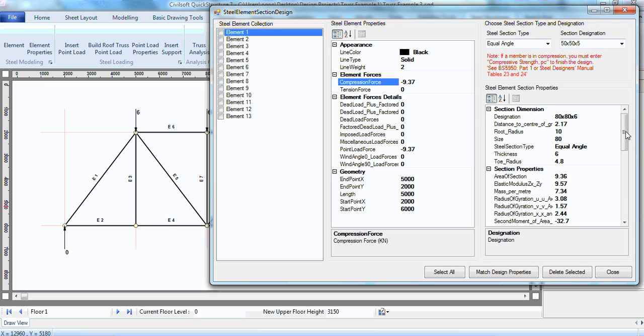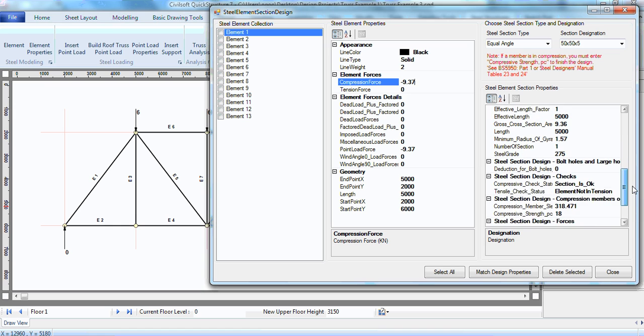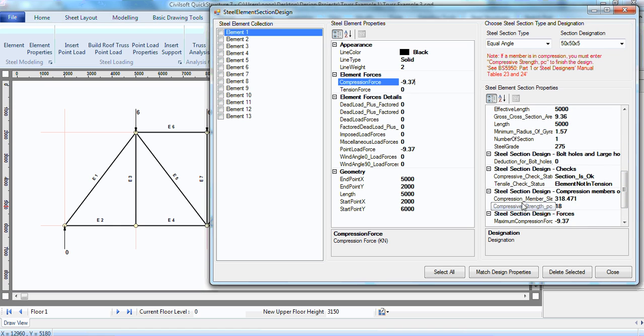Once you enter it, and to enter it, you go to this table, either from BS 5950 Part 1 or Steel Designers' Manual Table 23 and Table 24. Table 23 will tell you the curve you need, like in this angle iron it is curve C, and then from Table 24 you will pick your compressive strength PC based on your compressive member slenderness. That's all you need to do.